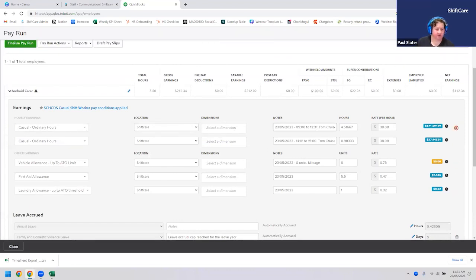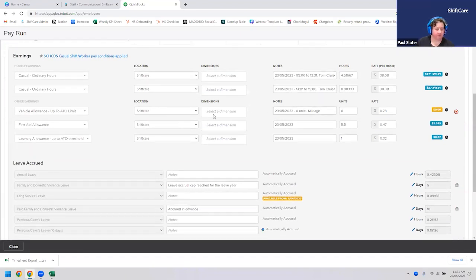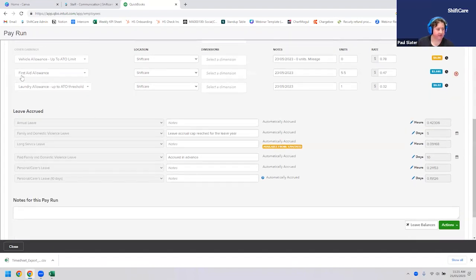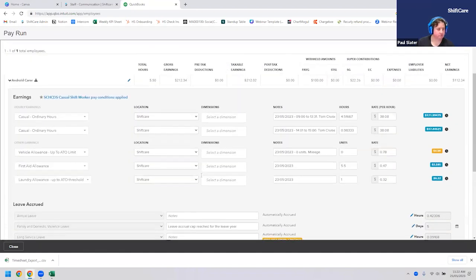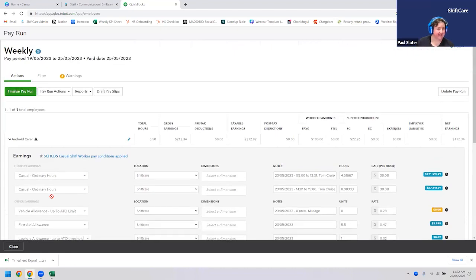It's got the shift that I did here, and you can see that the Shads Award has automatically done that 30-minute unpaid break. The shift was actually from 9 a.m. to 3 p.m., but it's done a half an hour unpaid break in that. Like I say, you can turn that rule off if you don't want to. We've got the vehicle allowance that's come through. And we've got the first aid and the laundry because I added them to the employees' tags. From there, you would finalize your pay run and do your normal run.